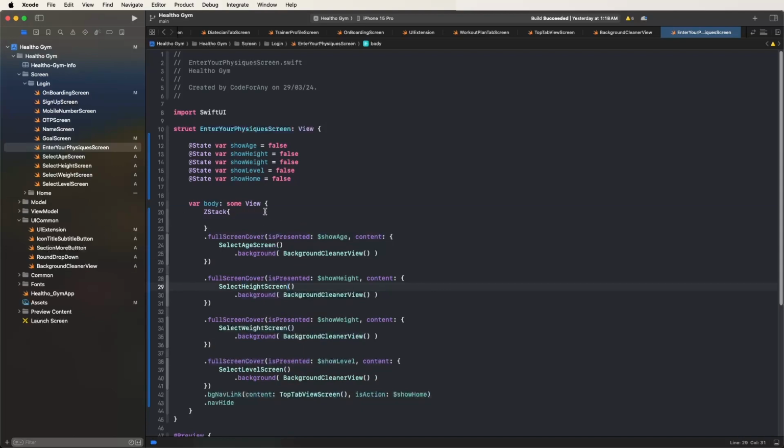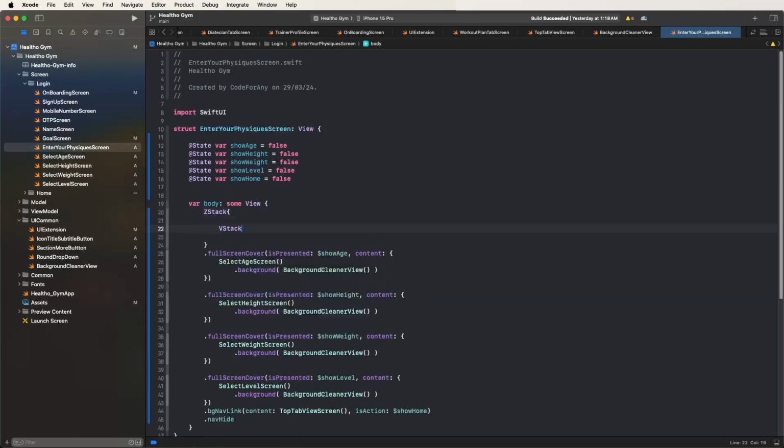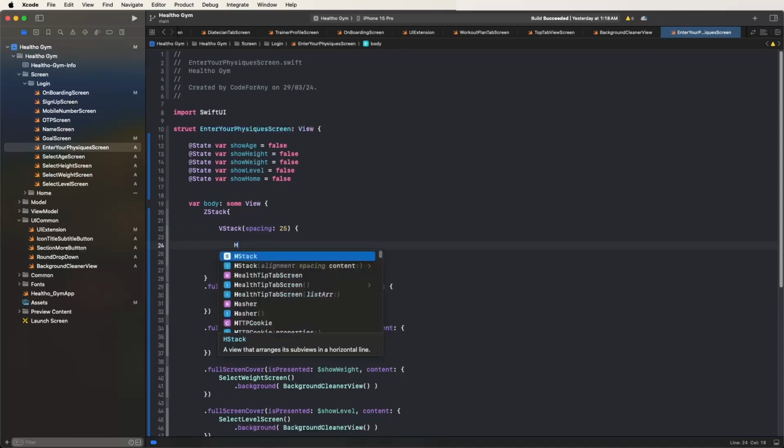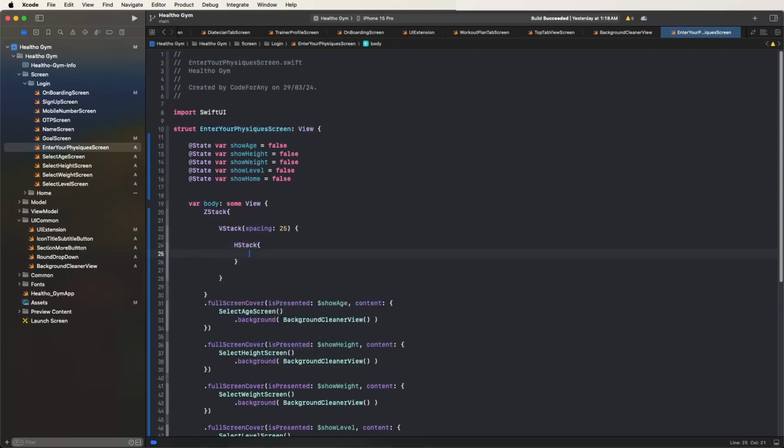Now develop here the UI. First of all, need to create here the vertical stack, and give this here the spacing of 25, like this sets. Inside, we need to create here first of all the age text and set here the titles.